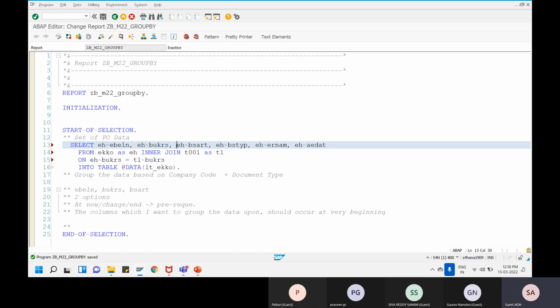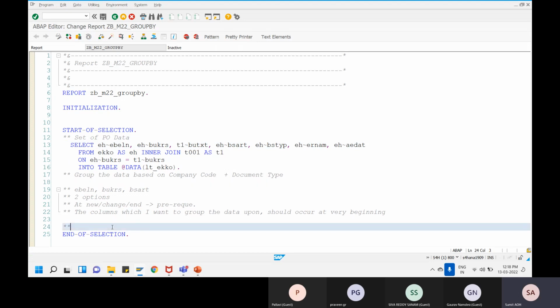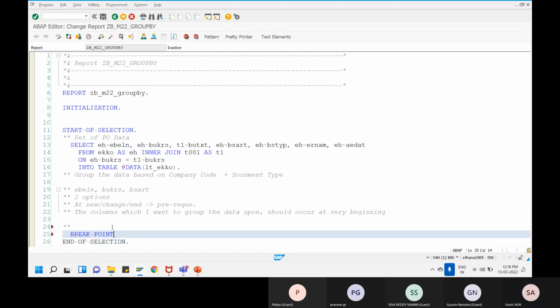T1 can give me the short text as well. So T1 would give me the BUTXT. If I just put a breakpoint somewhere over here, I would be able to visualize my data.